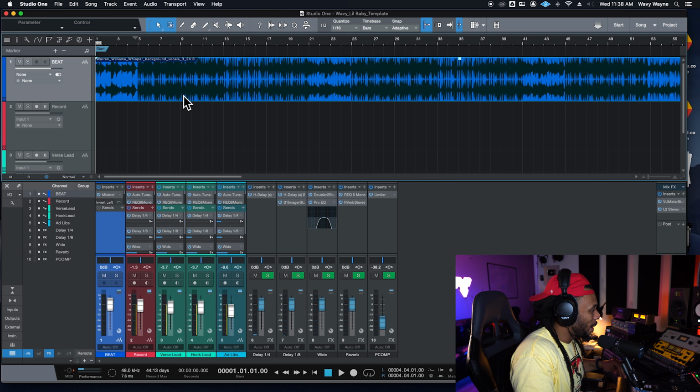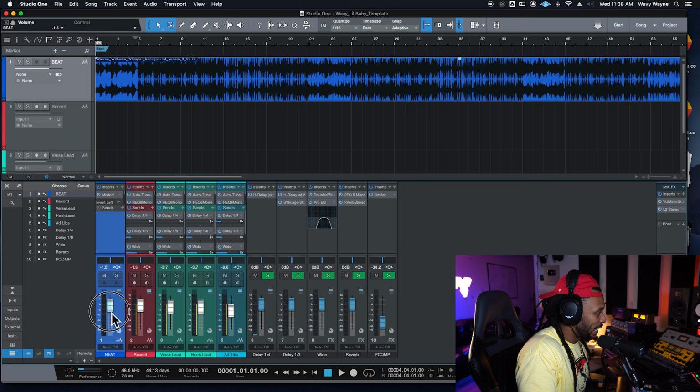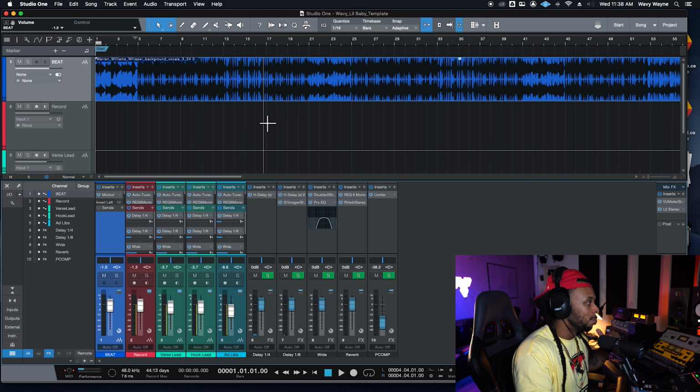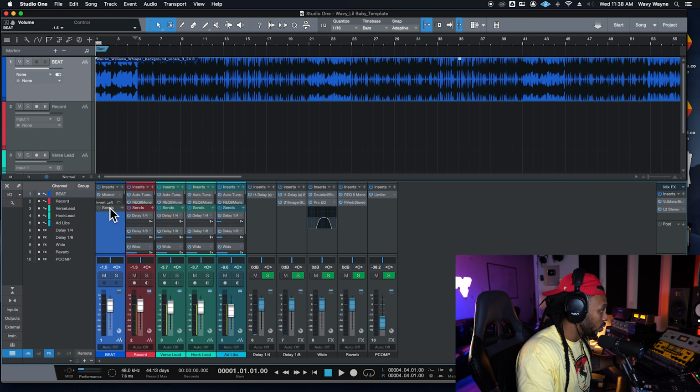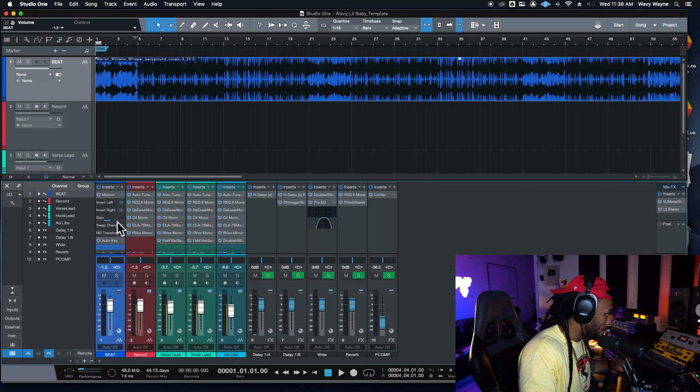All right, so I got my beat in. I got my beat trimmed down because a lot of times that beat is going to be super loud. It's going to be too loud and overpowering for what we're trying to do. So one of the first things that I always do, if you see here, let me just expand these plugins on here.